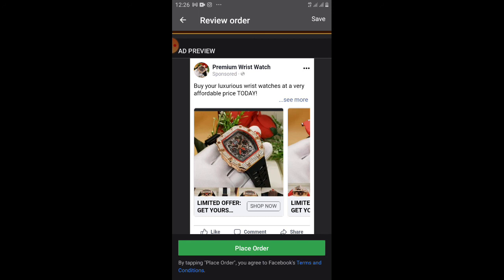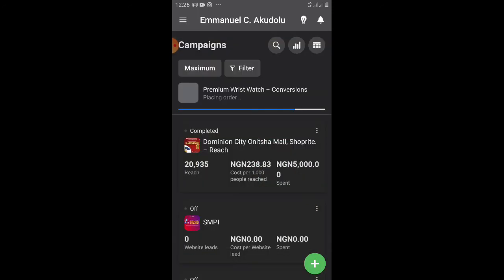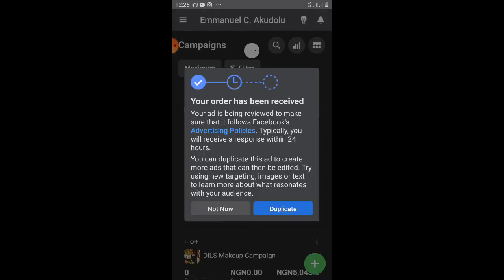You hear a bell once you click on place order. Once you place your order, you wait for Facebook to notify you that your order has been received and your ad is being reviewed to make sure it follows Facebook's advertising policies. Typically, you receive a response within 24 hours.